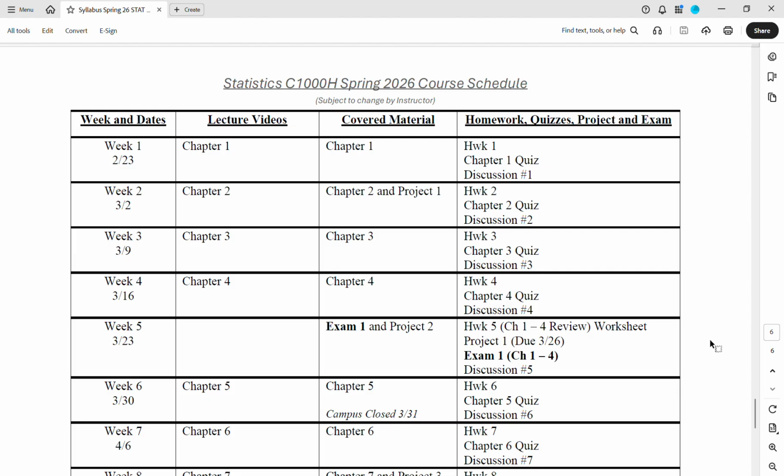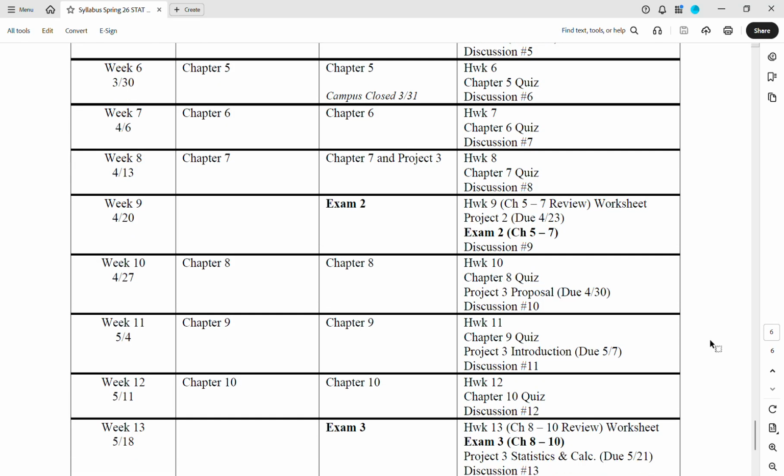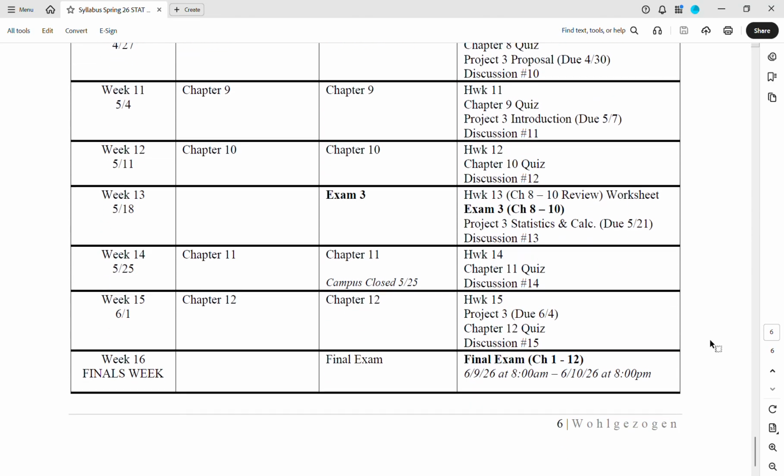The very last page is our schedule, and you'll notice that this is broken down by the weeks. It has the lecture videos that you need to watch and the material that's covered. For week 1, you have homework 1, quiz 1, and discussion 1. It looks almost identical for every single week, except for week 5, where we have a project due on the 26th and an exam 1. Remember, those exams are going to be open from Thursday at 8 a.m. until Friday at 8 p.m. for that week. So the exams are all listed on here, as well as project due dates.